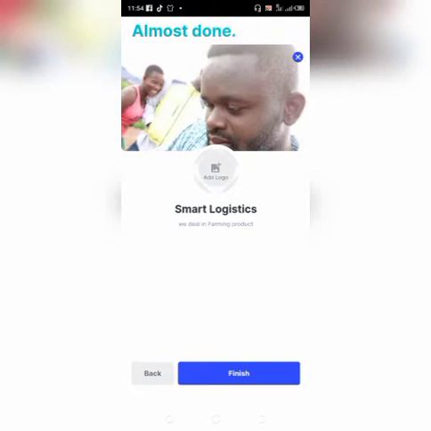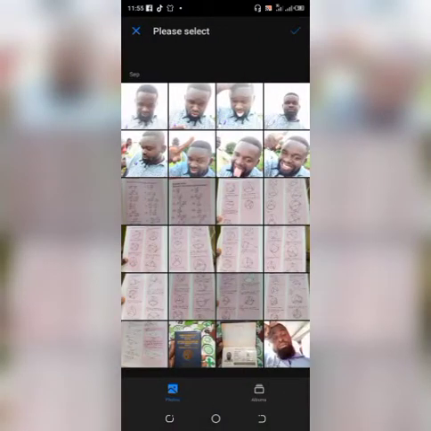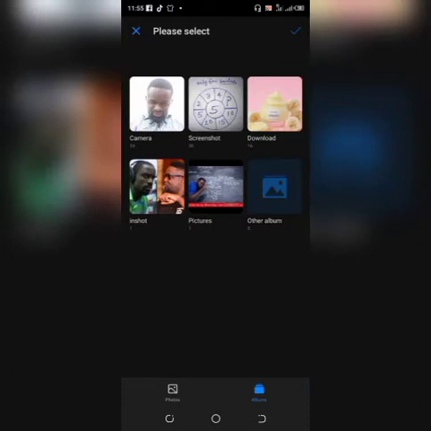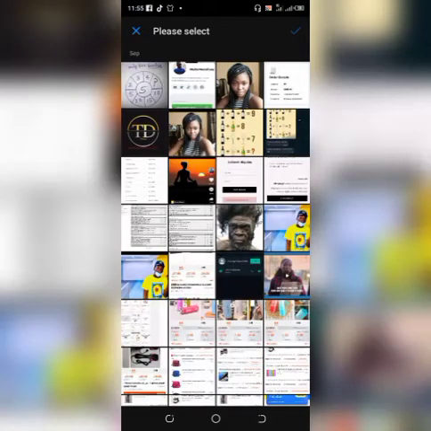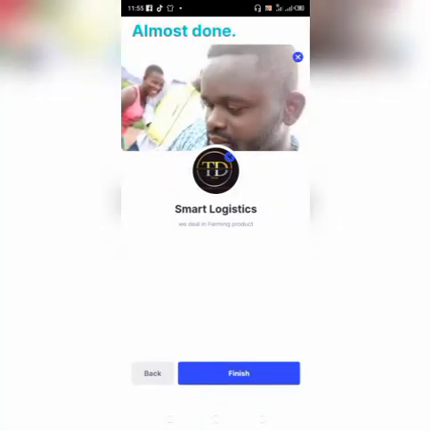Then my logo. The logo is different from the cover photo. The cover photo is the one that comes up big, and the logo is what people know you of. So I'm using TD's logo. That is the group that we are in, right? Okay, so let me use this as the logo. So we have the logo there. So this is how it will appear. So I click finish.